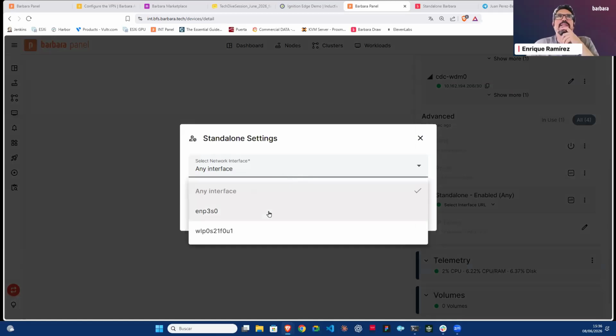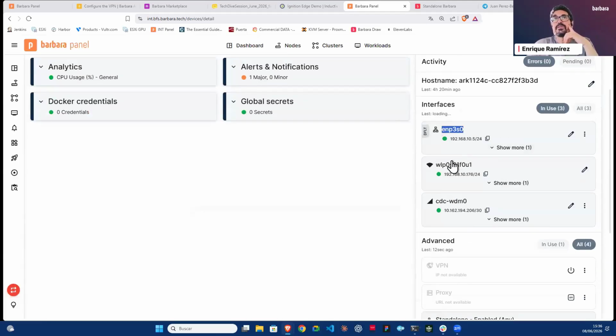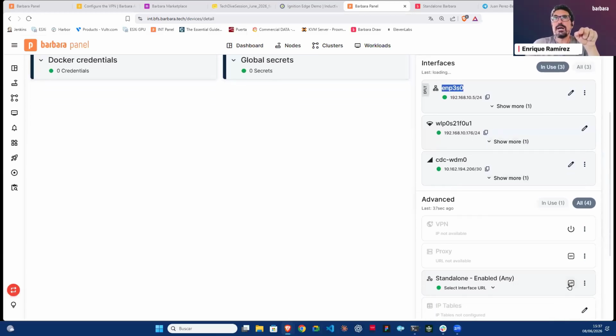The first one is selecting the interfaces, because I have different interfaces. Check, I have in fact three interfaces: an Ethernet interface, a Wi-Fi interface, and a mobile interface. Mobile interface is not available for standalone, just for a normal reason. But we can use this interface or this one to access the device in the local network. So what we have done here is enabling it for these two interfaces. If I set any, it means that the edge mode is available in any interface.